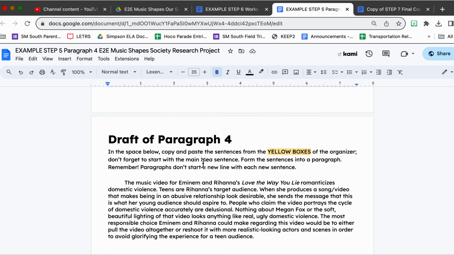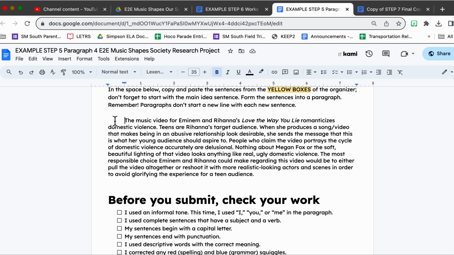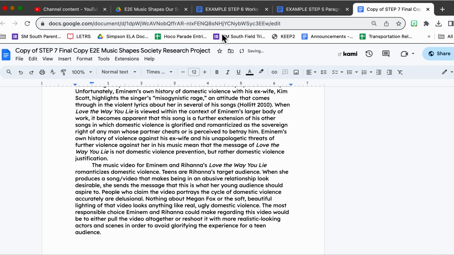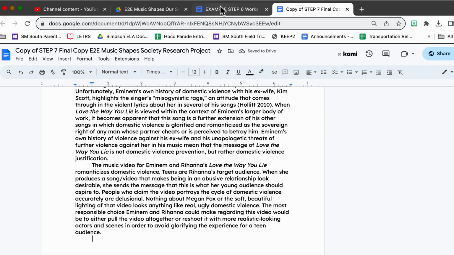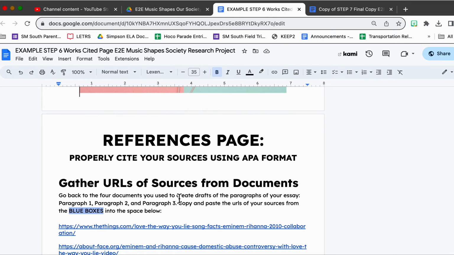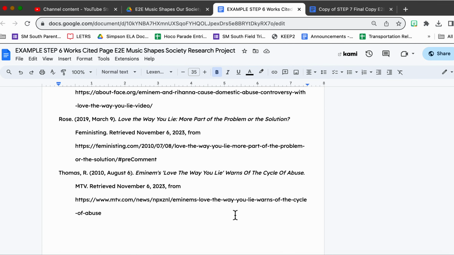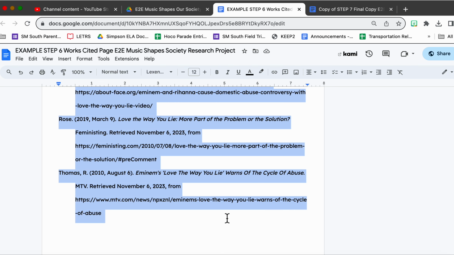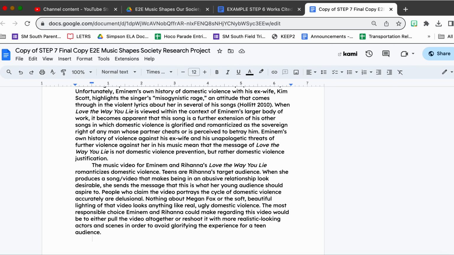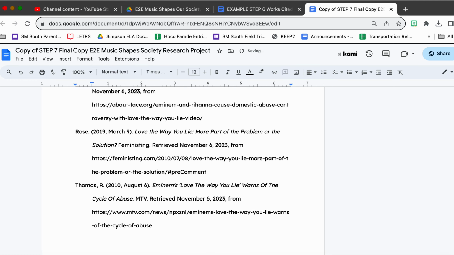All right, I'm going to go to this step. There's my paragraph, copy it, paste it. And finally, my references page. Scroll down. Starting where it says references, I'm going to highlight all of those beautifully formatted entries that I did in step 6. I'm going to add them here at the end of the document.